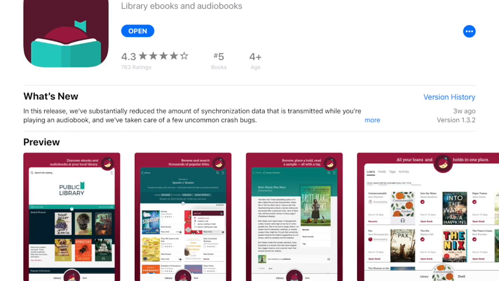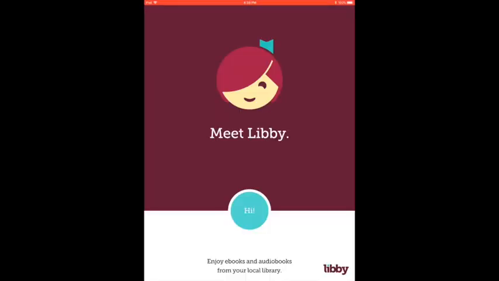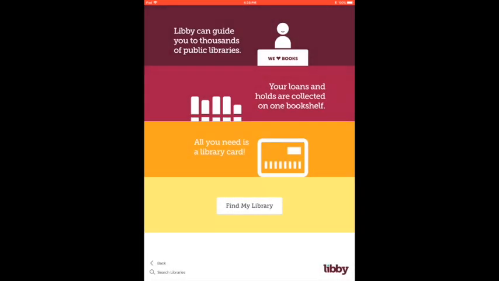Before we begin, go ahead and download the Libby app. Go to the App Store on your device, search for Libby, and tap on the download icon. Once you've downloaded the Libby app, go ahead and tap on the icon to get started. When you open the app, Libby will say hello, so go ahead and say hi to continue.